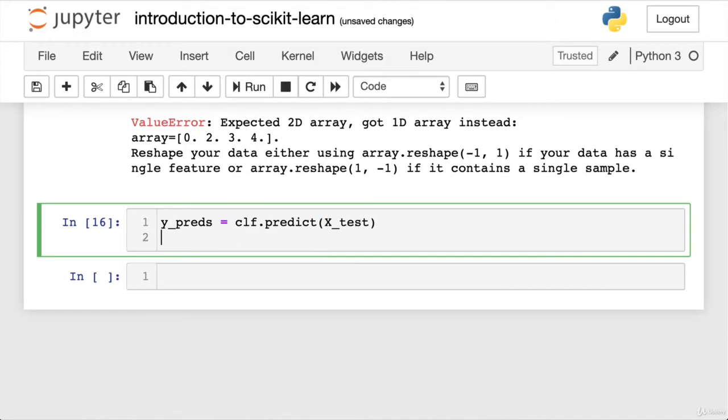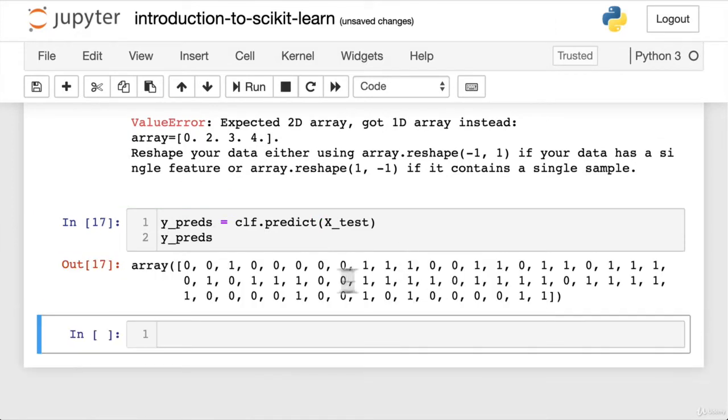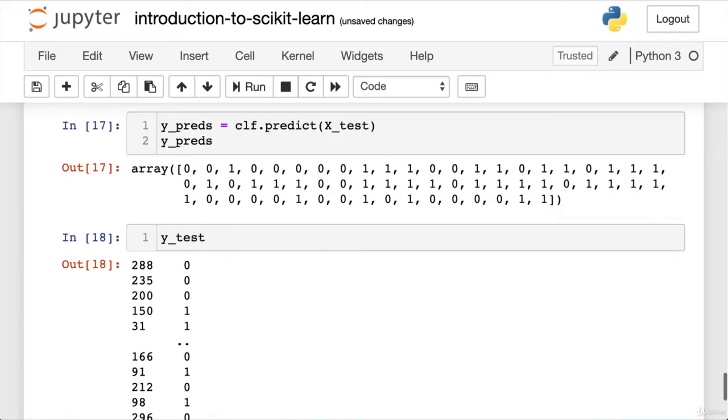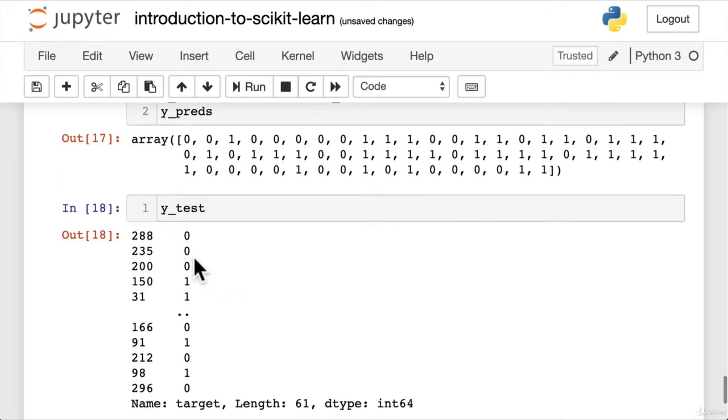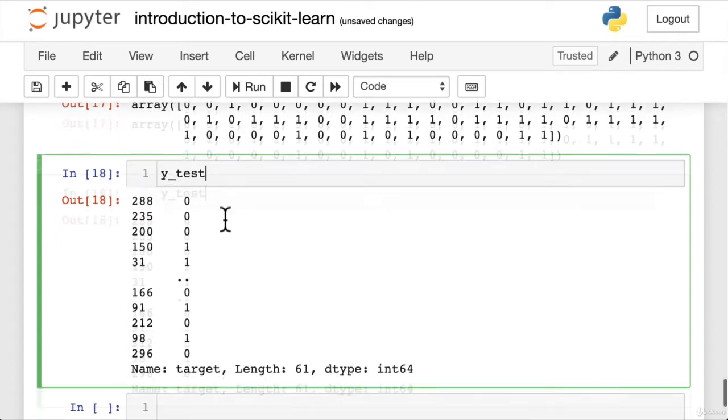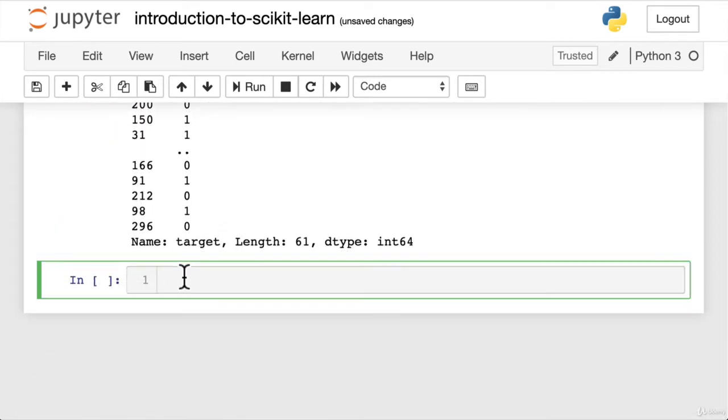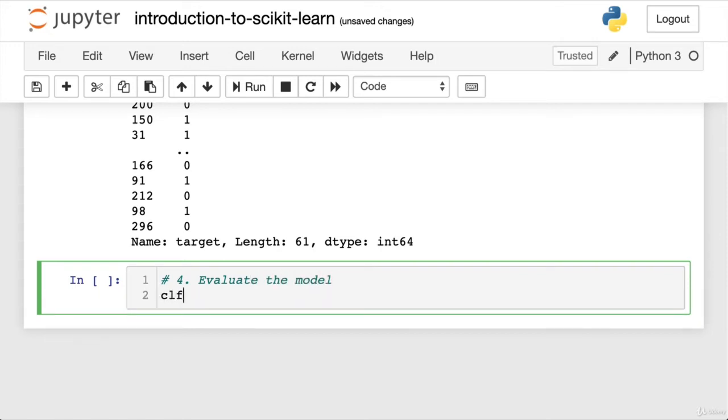Now what does this look like? y_preds. We've got an array of zeros and ones, and now what does this look like? We've got y_test. We also have an array of zeros and ones. I wonder what we could do with this. Well, we can go step 4, evaluate the model. This is where we evaluate how good the predictions are, or how well the machine learning model we've just trained, our random forest classifier, has done learning on the training data.